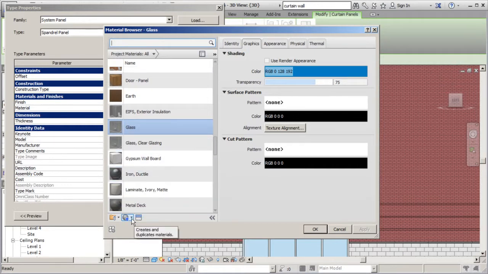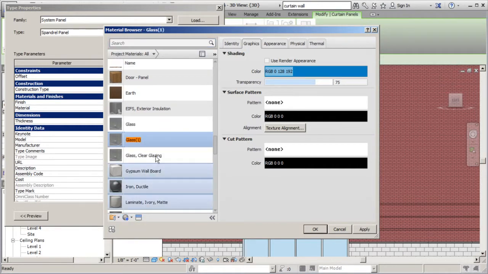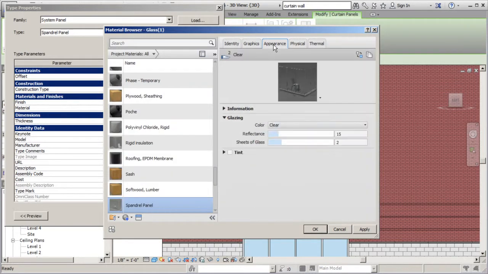I'm going to highlight my glass. I'm going to come down here and say duplicate material, and I'm going to rename this one spandrel panel. Now what I'll do is come to my appearance here. I'm going to make some quick adjustments. So actually, we'll go to graphics and do that.